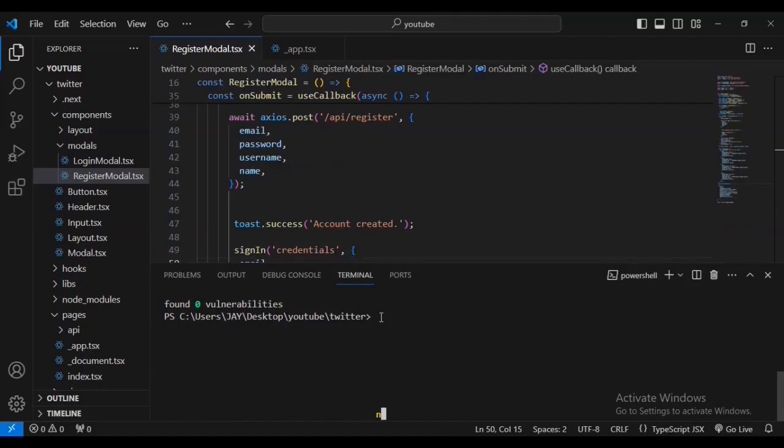Now let's come back inside our terminal and let's change the directory to cd Twitter. Then let's run the server again with npm run dev. Then we are going to test if the new user details are successfully saved and the new user is successfully created.